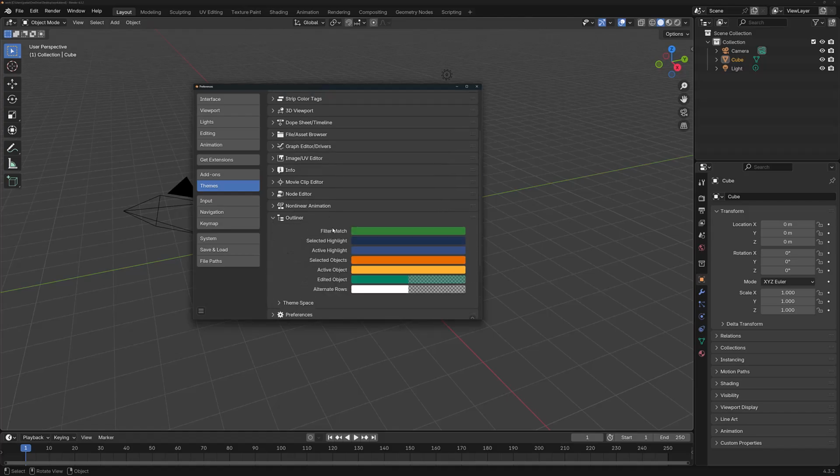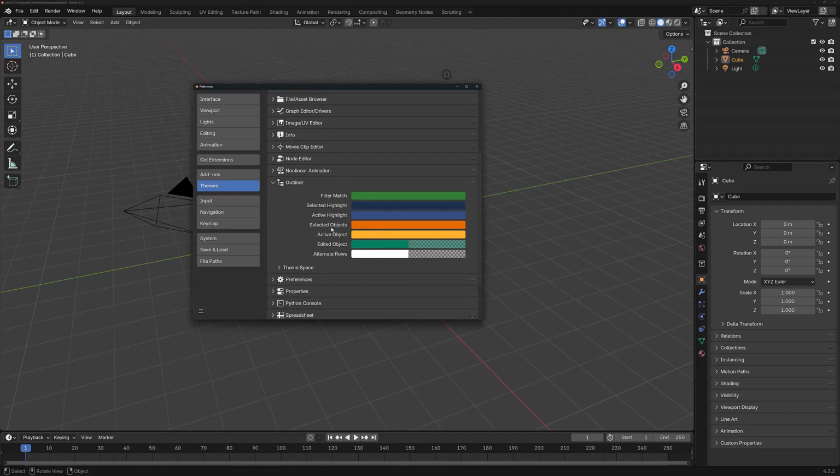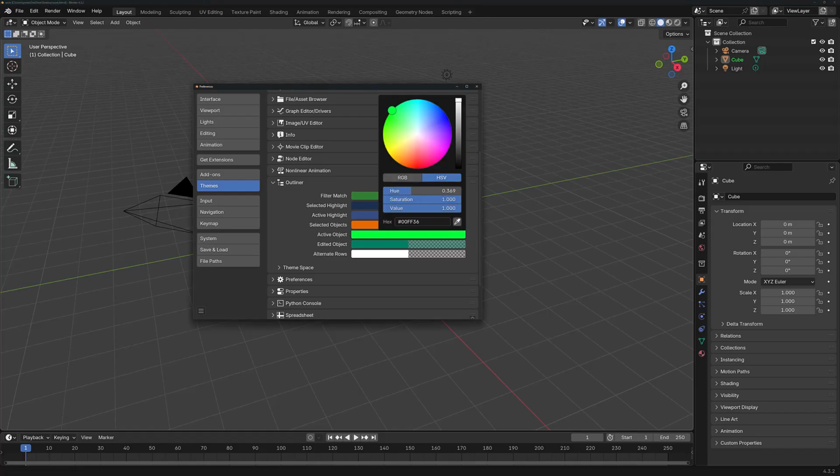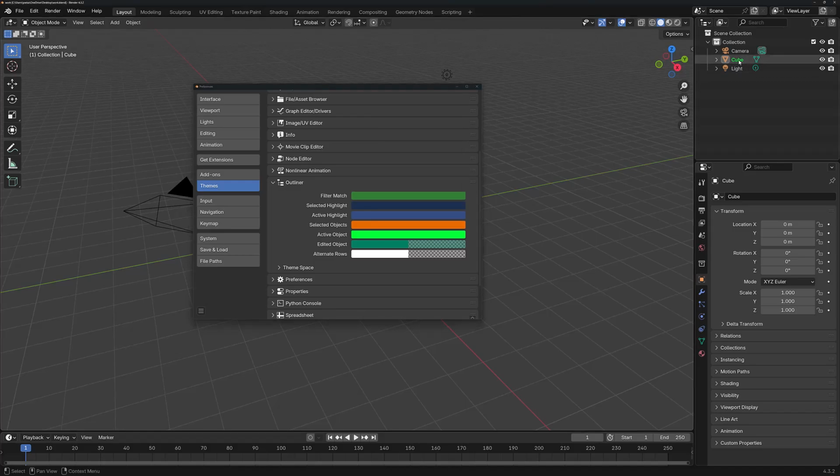For example, I can go into Outliner, and I can change the color of the selected objects. Now the outliner is this panel right here. So I can change, for example, the active object color to green, and you can see this change here in the outliner panel.